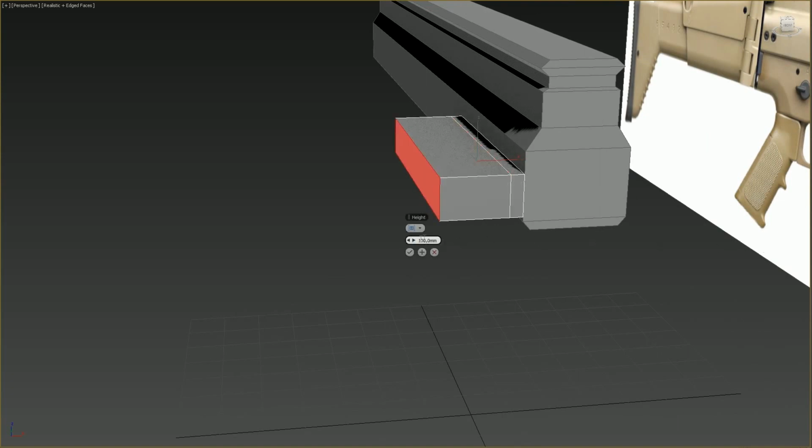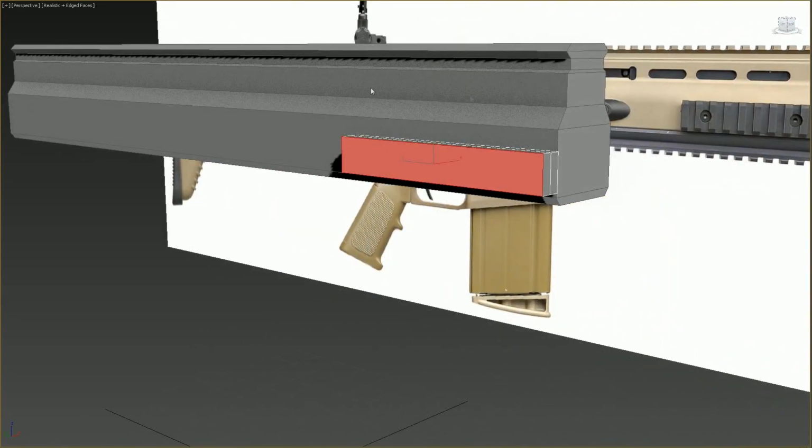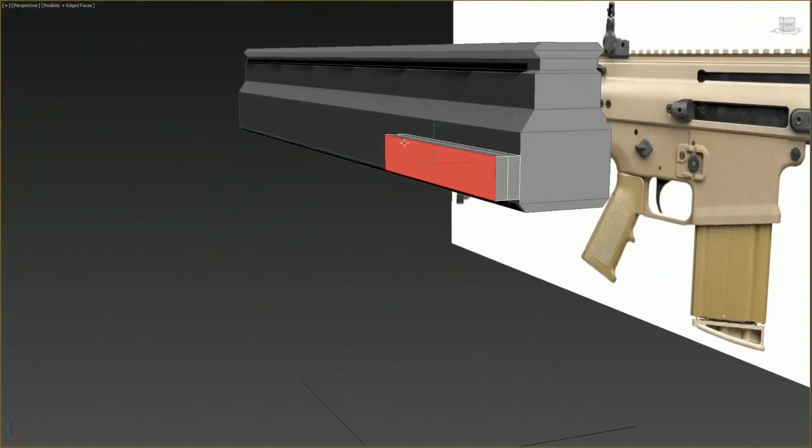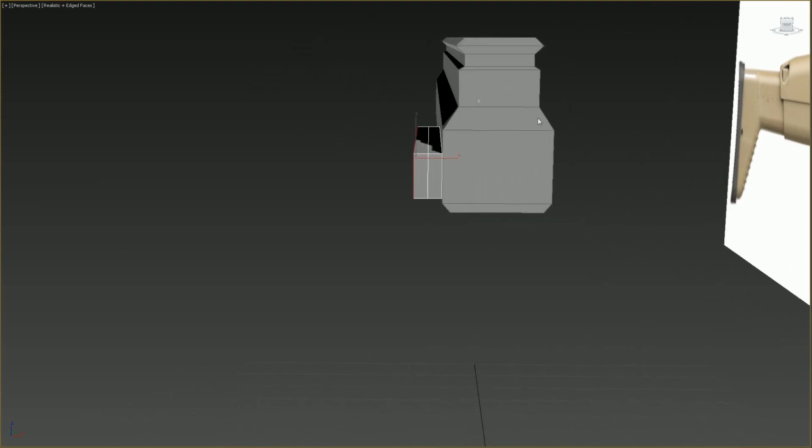Now this is a separate model. So modeling in the Picatinny rails here wouldn't really be an issue. And since it's a separate part, and I really want to show you how I usually model Picatinny rails, it's really simple. So I'm going to show you.